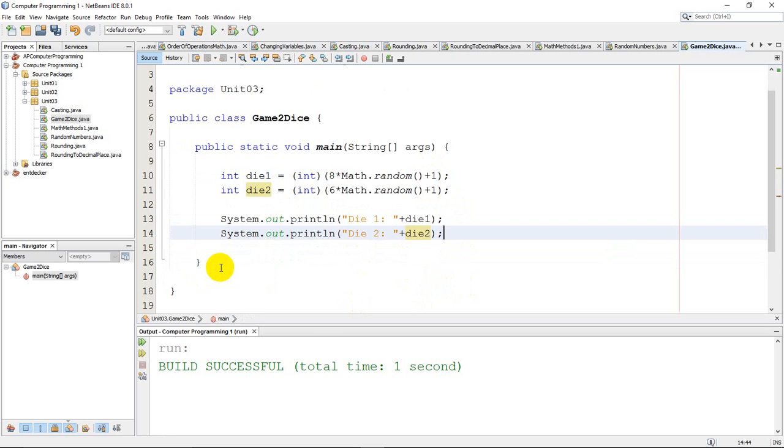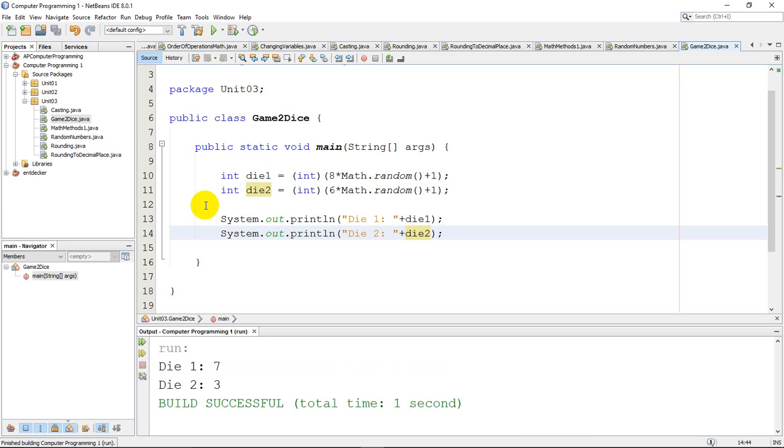Okay, so that's my very quick program that will roll 2 die and output the 2 die. I got a 7 and a 3 on the first roll. One die is 7 and one die is 3. Now, it might sound confusing that one die says 7, but remember, I'm rolling an 8-sided die on die 1 and a 6-sided die on die 2 there. So, I've rolled 2 die.